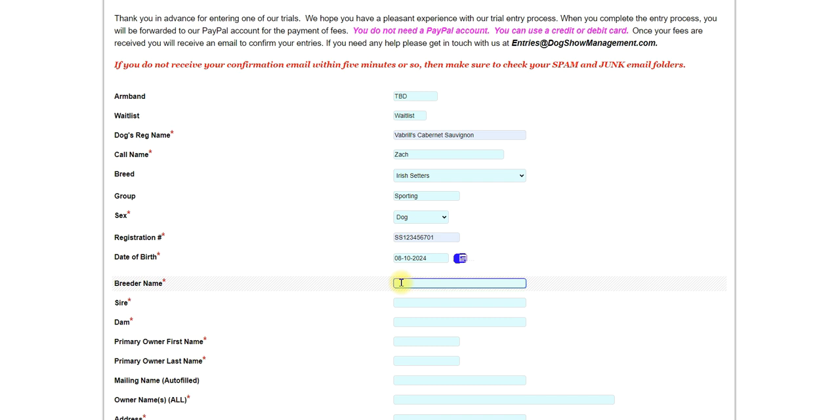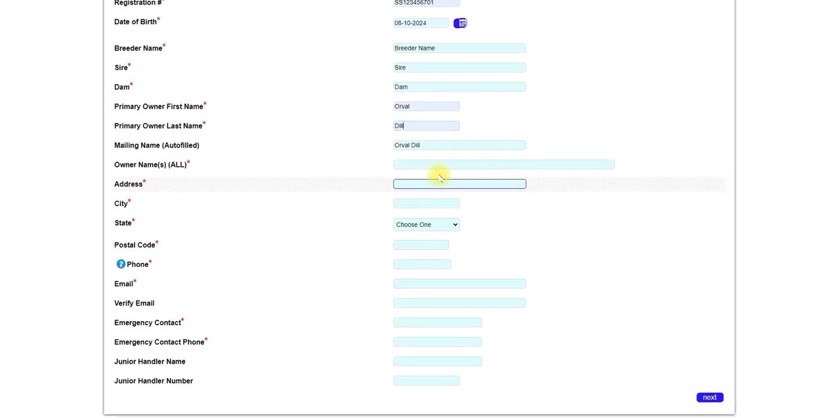And we'll put in the breeder name, the sire, and the dam. And those are required fields by AKC. We'll enter the primary owner first name and last name, and owner names all. So this is the element that's used in case you have multiple owners, and this field is what's used in catalogs and other published information.